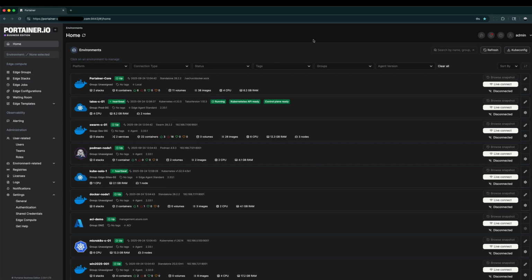When you first log into Portainer, you'll see this dashboard. It's basically a structured list of all the environments you're managing, whether they're Docker, Swarm, Podman, or Kubernetes. Each will show its status, CPU, RAM, node count, and number of containers. It's basically an instant snapshot of what's running and where.